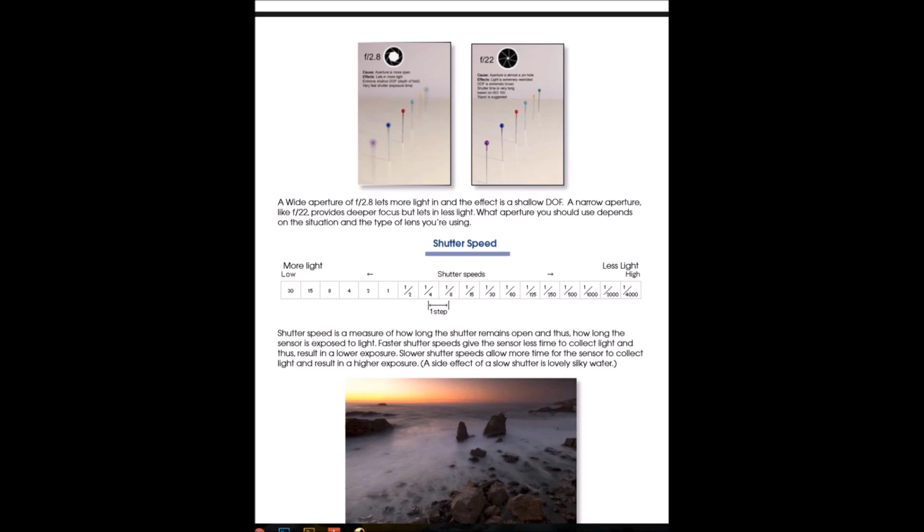So a wide aperture of f2.8 lets more light in, and the effect is a shallow depth of field. A narrow aperture like f22 provides deeper focus but lets in less light. What aperture you should use depends on the situation and the type of lens you're using and the outcome you would like to achieve.